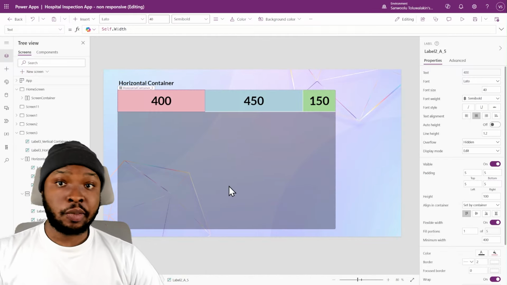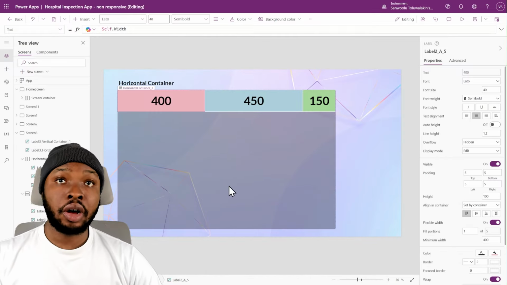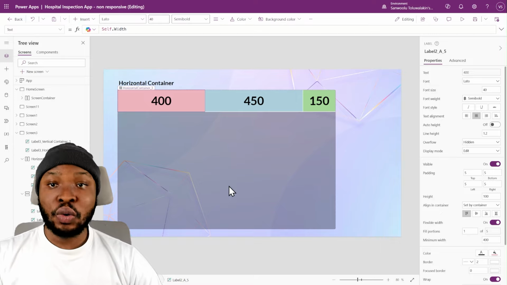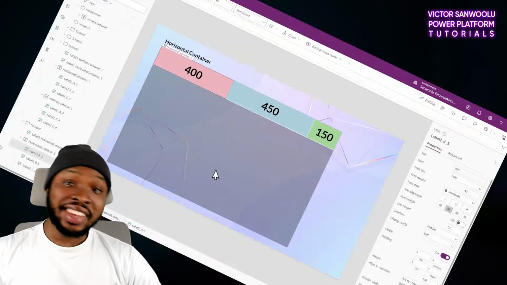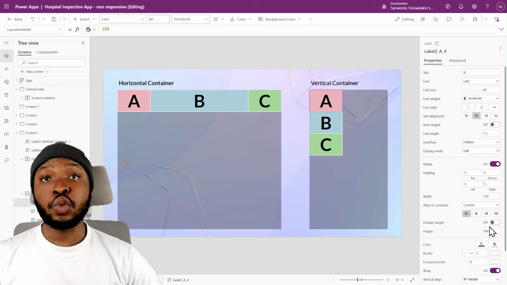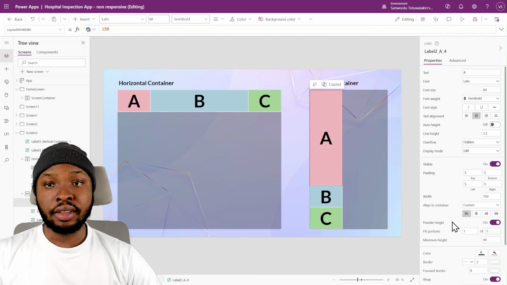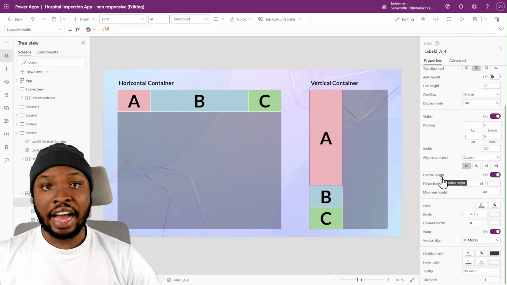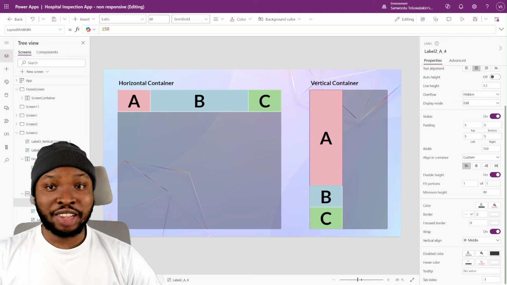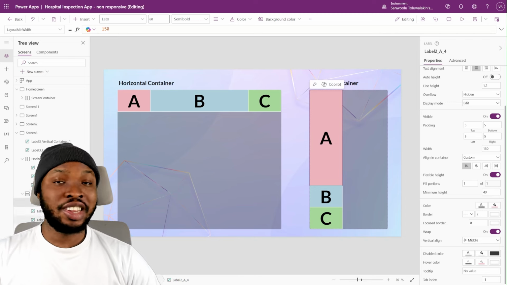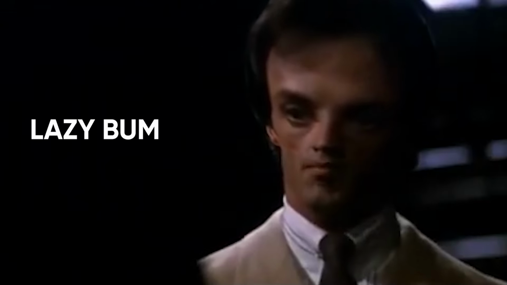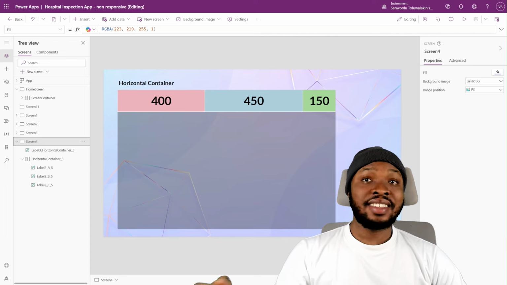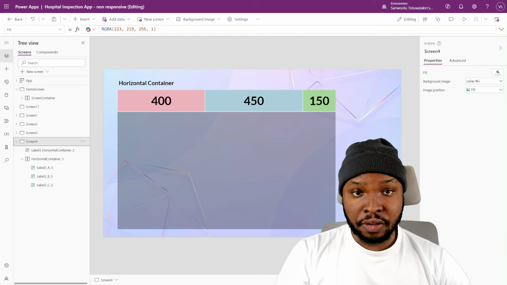All I've just explained is the same for the vertical auto layout container. The only difference is that the layout is vertical and we deal with flexible height and minimum height instead of flexible width and minimum width. I don't want to have to explain the whole thing again. It's pretty much the same thing, to be honest. Lazy. And yeah, that is that as regards auto layout containers.